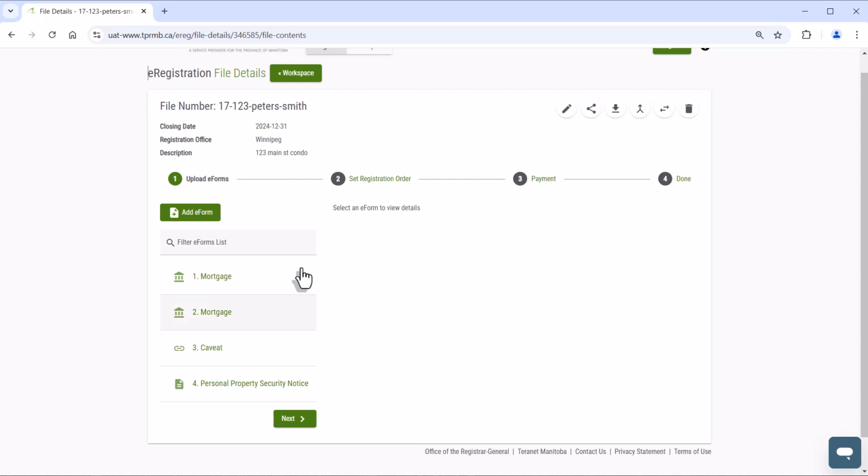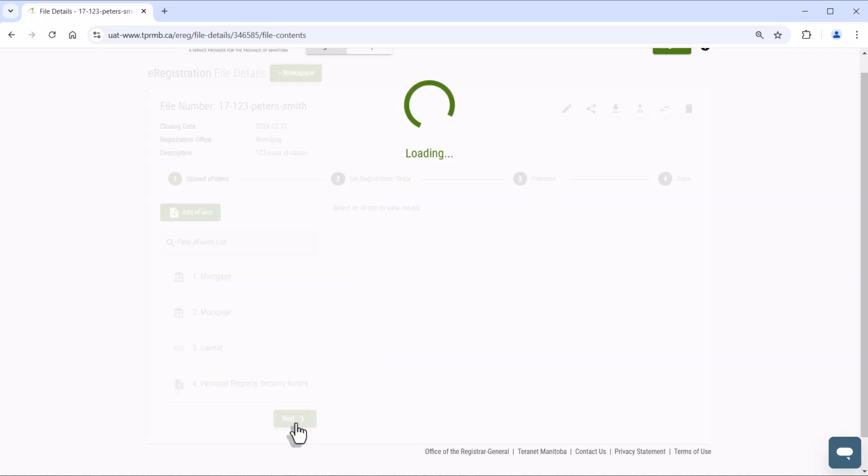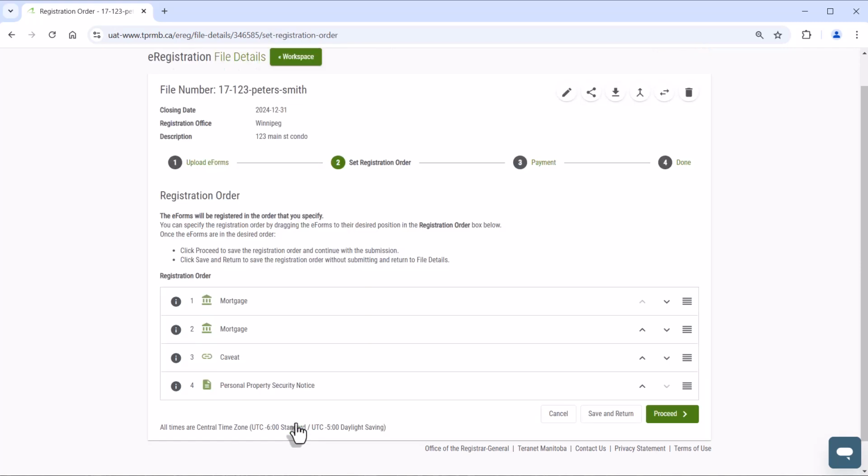Click the Next button to move to Step 2 and set your file's registration order. If your file contains multiple forms, you want to confirm your registration order. Click the 4 lines to the right of each form to drag them into their correct order. You can also use the arrows to the right of each form to reorder your file. It's important that the order of your forms match the order in which you want them to be registered. Click the Proceed button once you have your series in the correct registration order.